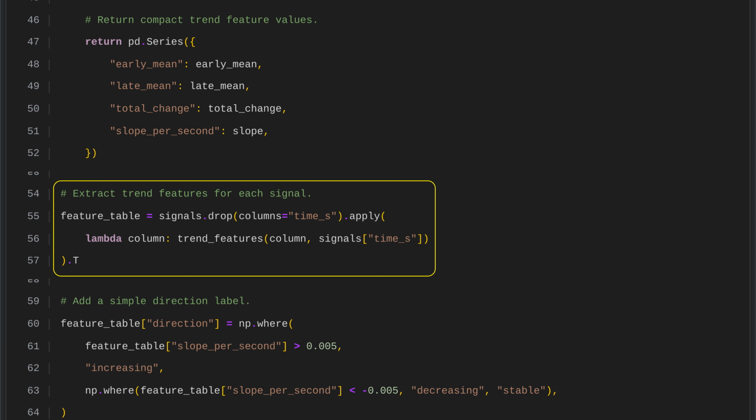First, the time column is removed, so the analysis focuses only on the vibration signals. A trend feature extraction function is then applied to each signal using the original time values. The results are transposed, so each signal appears as one row, making the extracted features easier to compare.